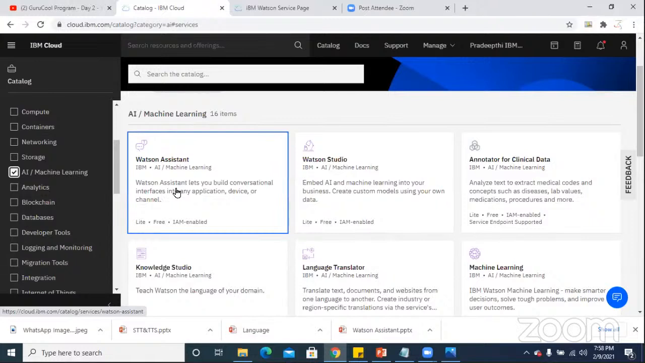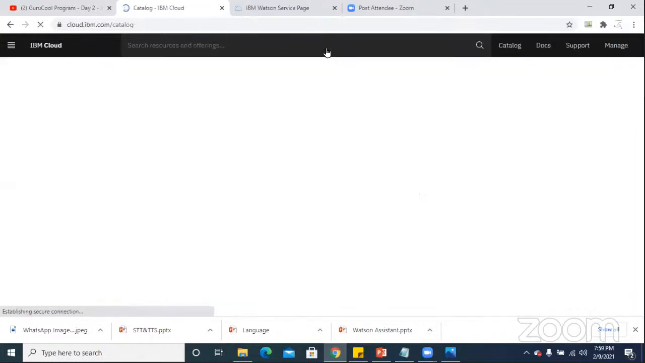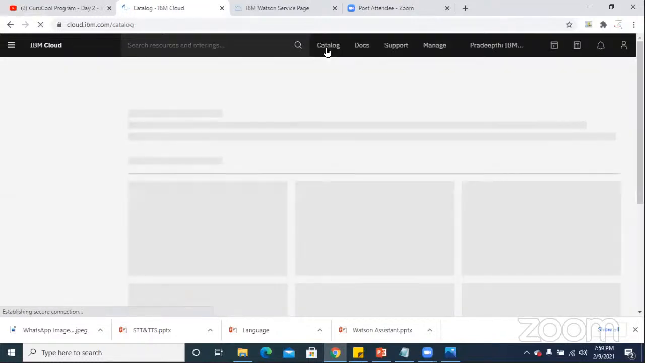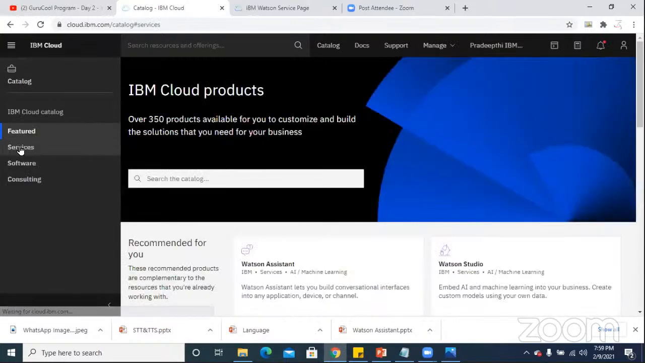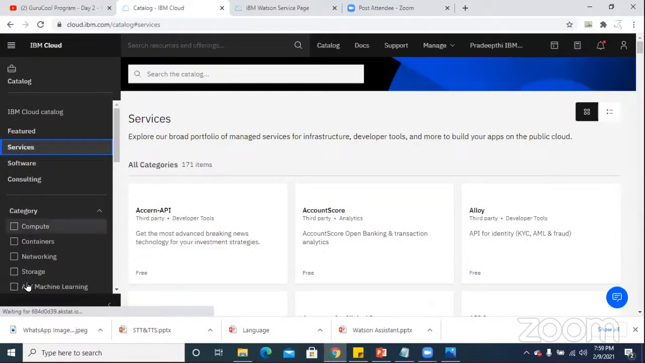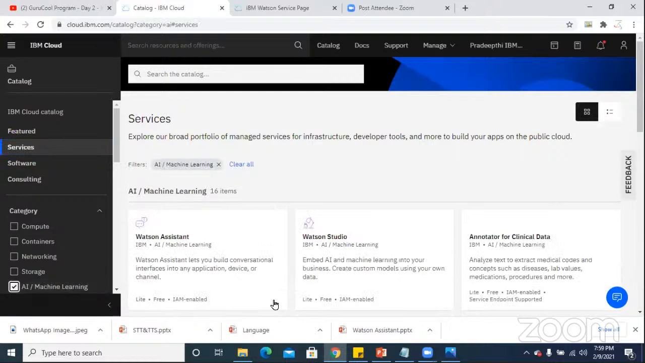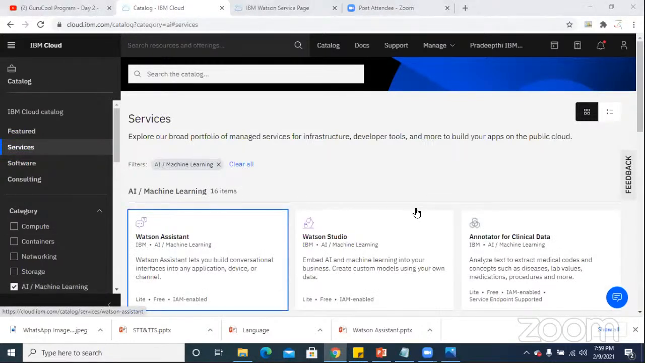So is everyone on this page? I'm repeating it again. From the dashboard, click on catalog, select the option services, select AI or machine learning, and then click on Watson Assistant. All right, Muhammad, I'll wait. Click on Watson Assistant.